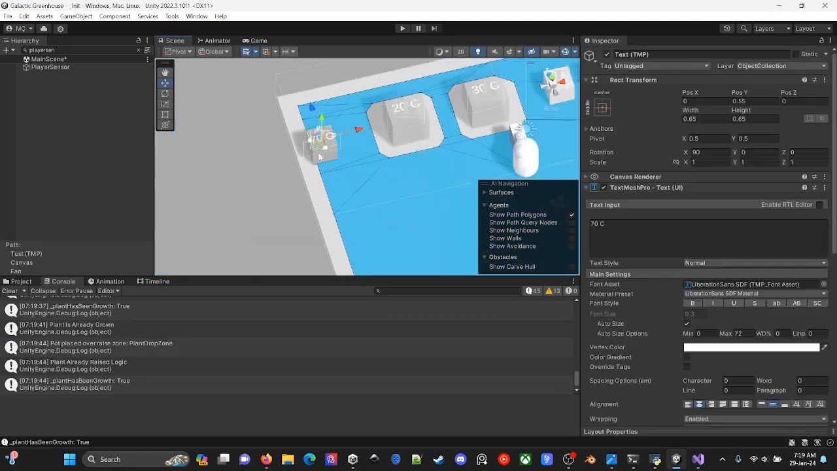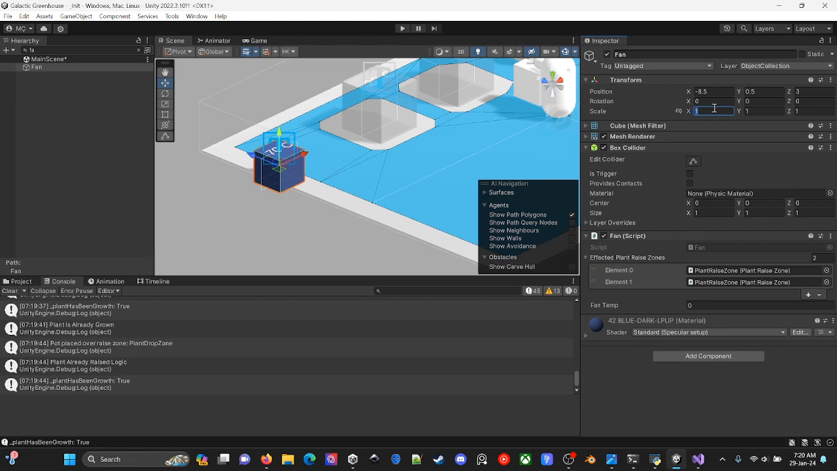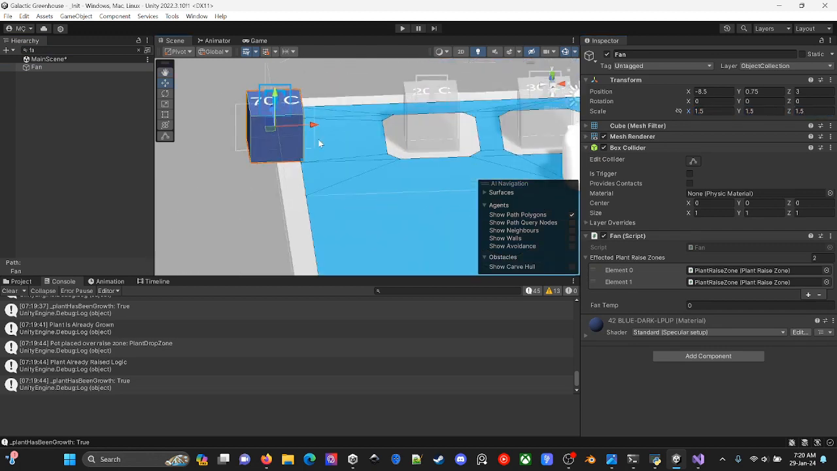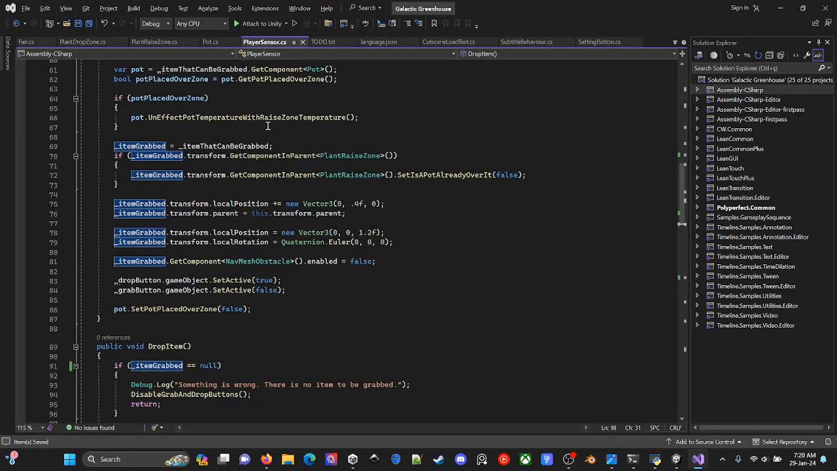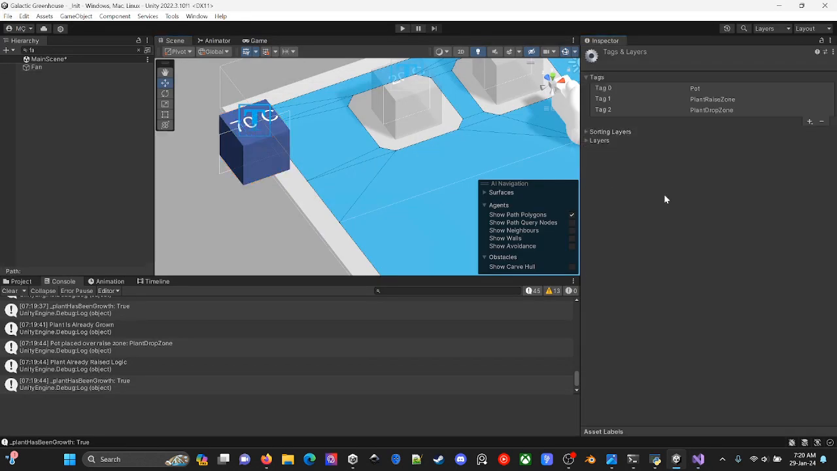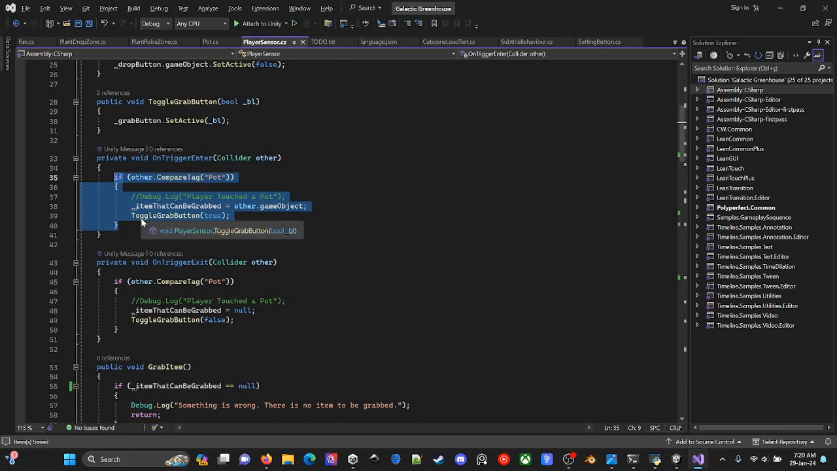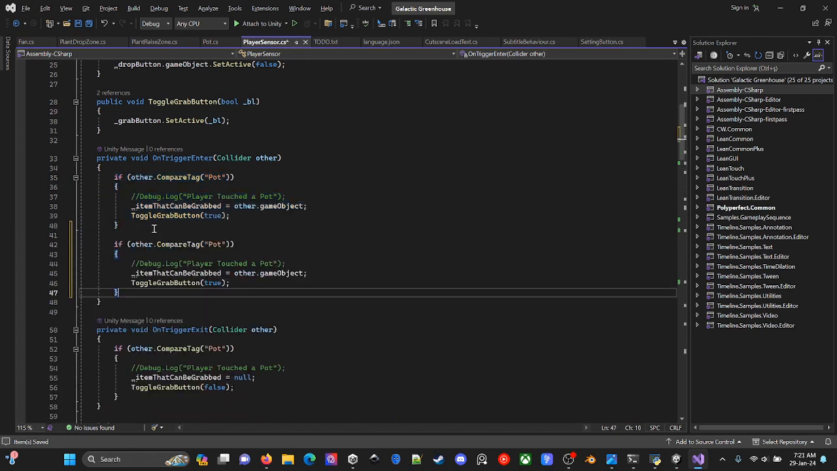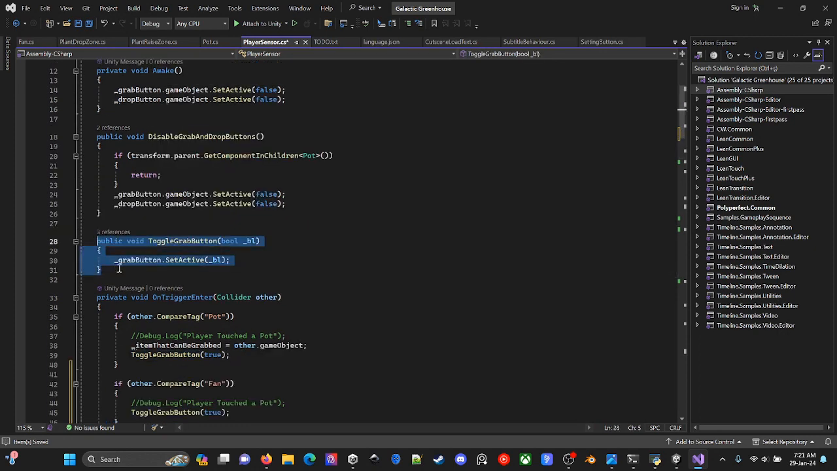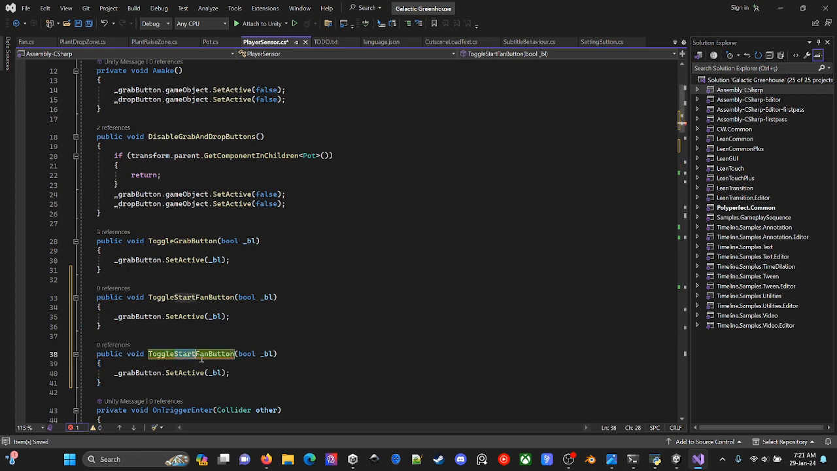The next thing I want to implement is that this is my fan. Let's make the fan bigger. Let's see if other compare targets. Let's add a tag for this fan. This is the tag of the fan. And in my player sensor, if other compare tag is fan, toggle fan button. Toggle fan button. Hold, stop fan button. Stop fan button.